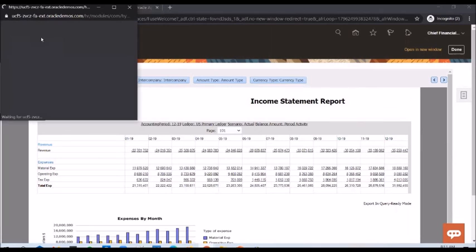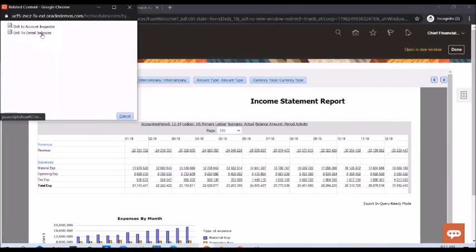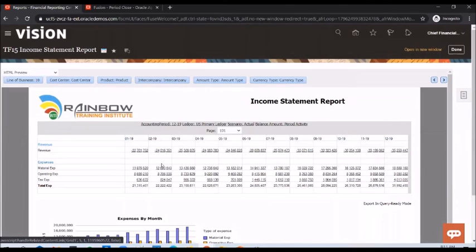So if you click on it, and if you select the second option, drill to detail balances, you can also figure out from which journals you got this balance. And if that journal has come from a subledger, you can also go down till the subledger transaction level.